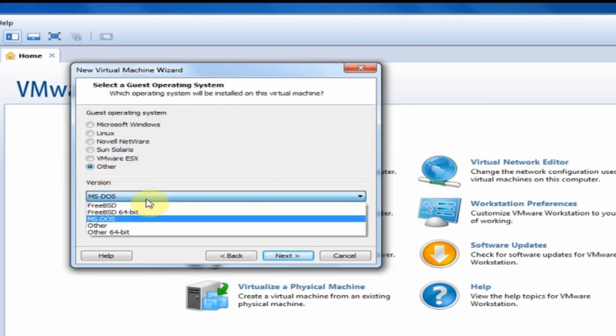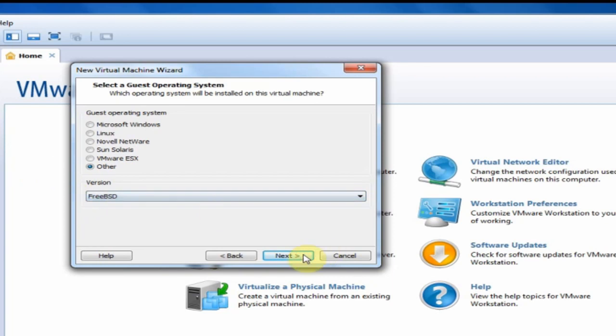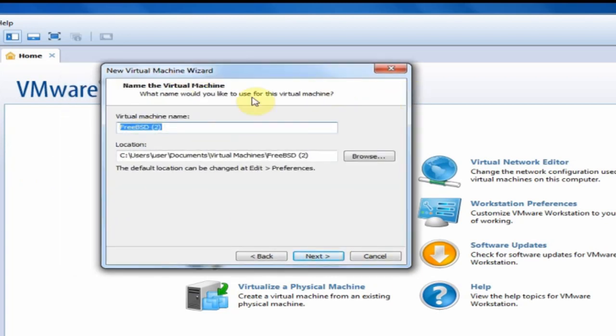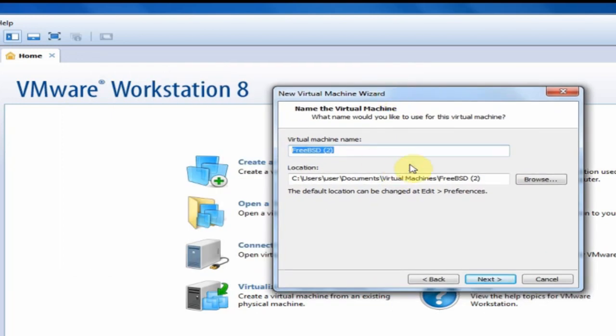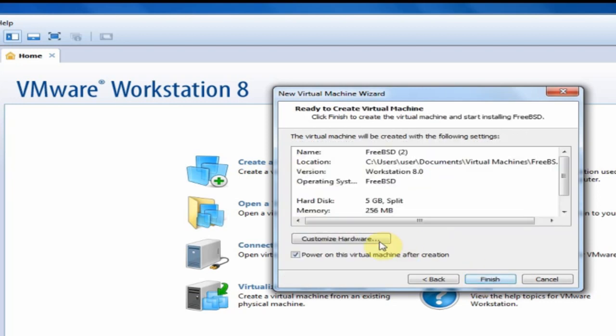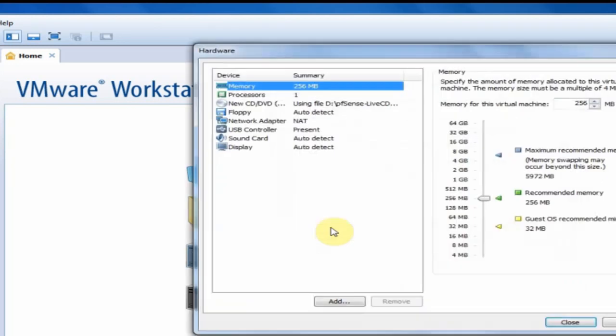Using other, Pfsense and FreeBSD. Next, this is the name and location where the Pfsense is gonna be installed. I will leave it as it is. The space, I don't need much space. For example, 5 gig is enough. Next, here we're gonna customize the hardware according to what we need in our lab.